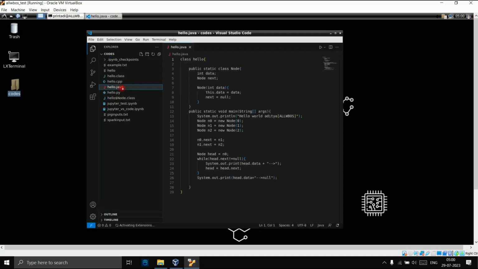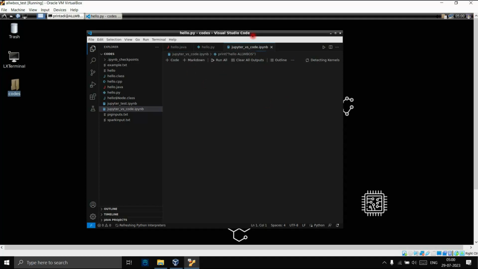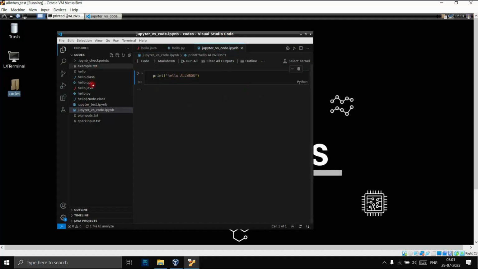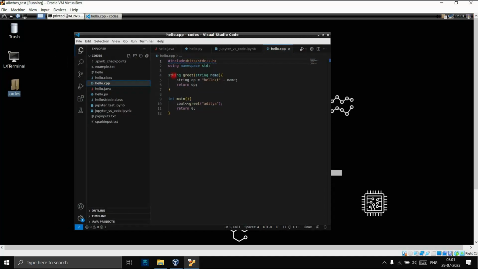Okay, let's just say Java. So this is hello world, some linked list file. Then Python is here, our Jupyter notebook is also here, and C++ code is also here. So I've provided all of these as examples so that people don't have to make them, and they can basically test them and try them out. Okay, there's nothing much more to it.